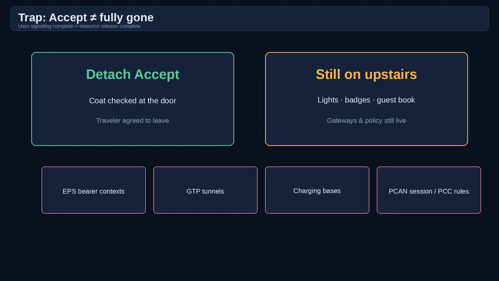The traveler has agreed to leave. The building still has to turn off rooms, revoke badges, and update the guest book. In protocol terms, user signaling complete is not the same as resource release complete. Hold that distinction. The next arrows exist because of it.